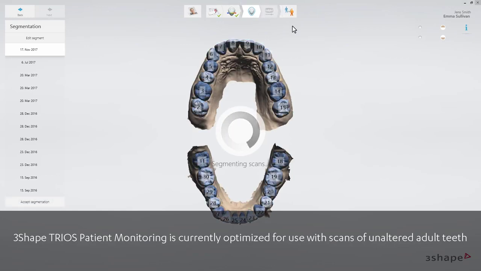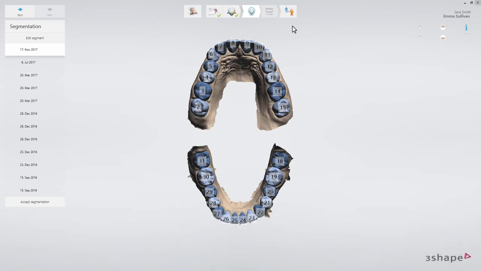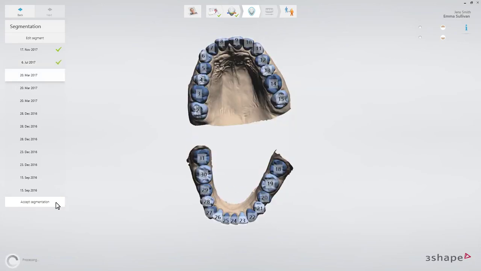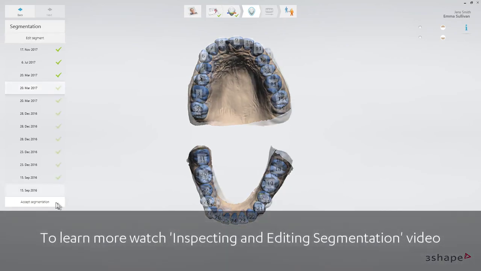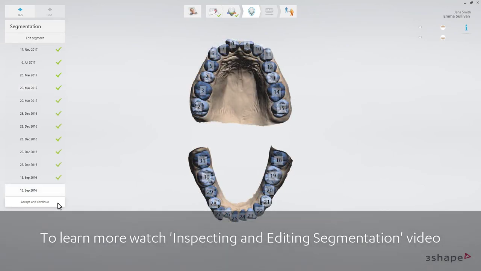The first step you will encounter is segmentation. This step separates the teeth from the gingiva and labels each tooth. If you are offline, segmentation needs to be performed manually. In segmentation, you are required to inspect and accept the segmentation of each scan. Once done, a checkmark will appear by the scan. Corrections or modifications can be done if needed. To learn more, go to the segmentation video.